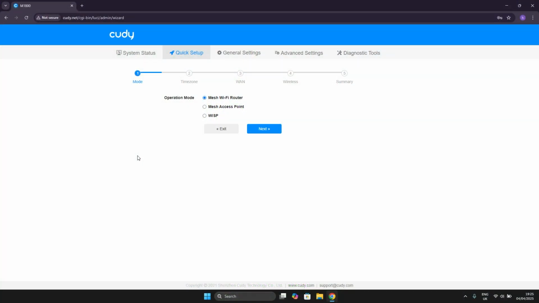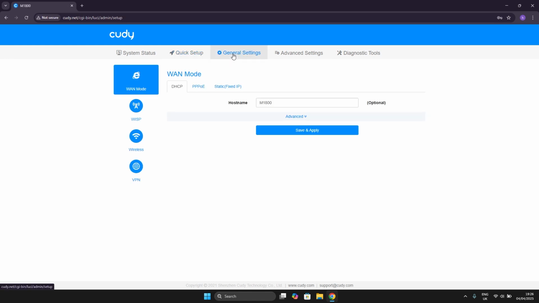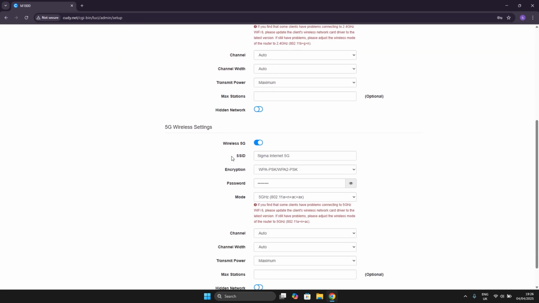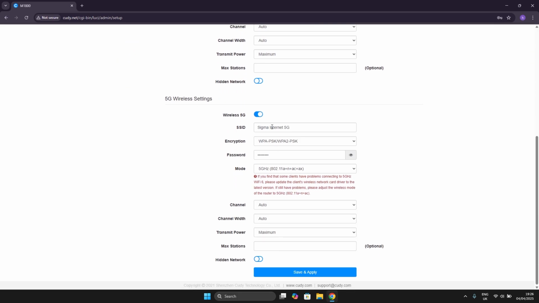Currently I'm on Cudy.net, a website which you can basically configure anything else you want about your Cudy network, though you need to enter this website on the device that is currently connected to a Cudy Wi-Fi. Anyway, we want to head to the general settings and then into wireless. And here we can see the SSID, both to our 2.4 wireless network and 5G wireless network.